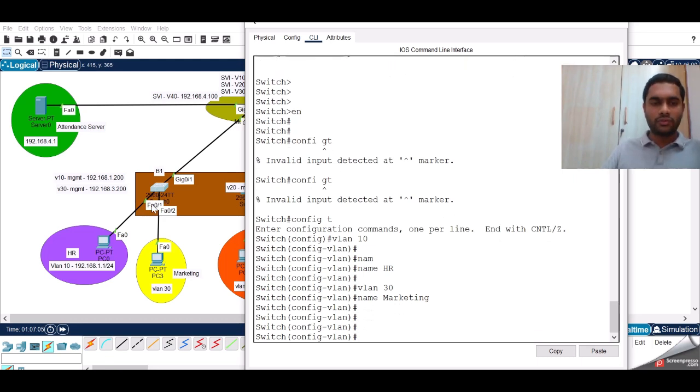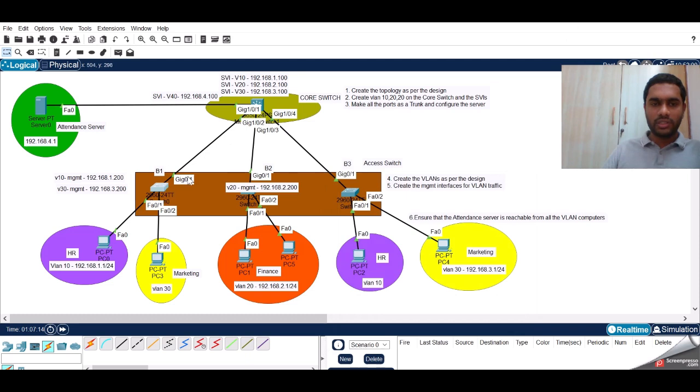So FA0/1 we need to move it to VLAN 10, FA0/2 we need to move it to VLAN 30, and don't forget the interface going from building 1 to the core switch, GI0/1 of building 1. We need to make it a trunk because we have multiple VLANs, 10 and 30, in our case. By default the switch port will come up as access only, so we need to make this interface a trunk.